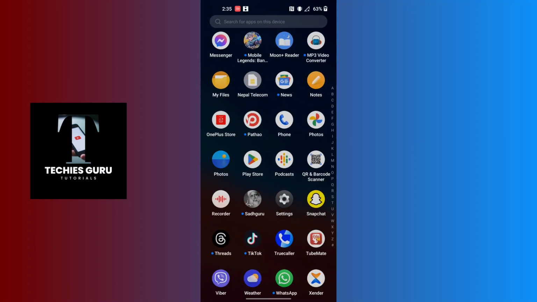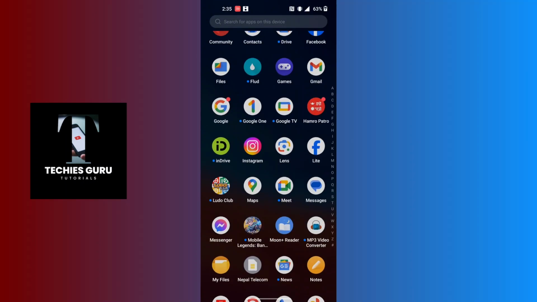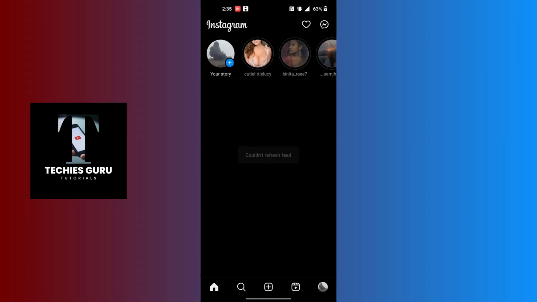This way, guys, after closing the Instagram, the activity or the data will be cleared, the cache will be cleared, which Instagram was supposed to post. And this way, guys, you will be able to view Instagram stories without them knowing.